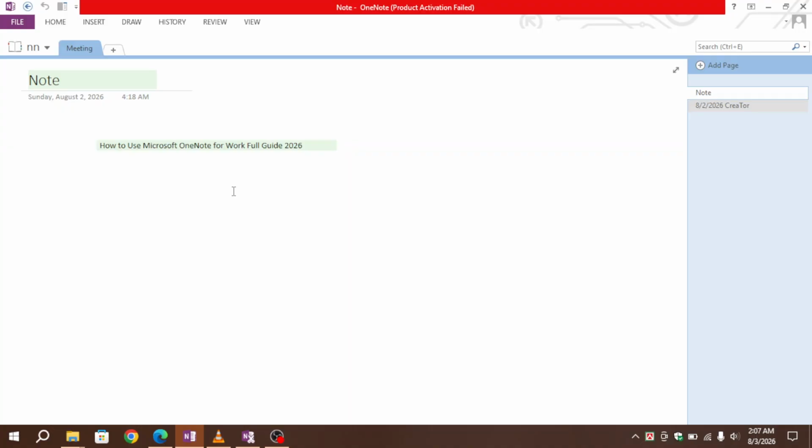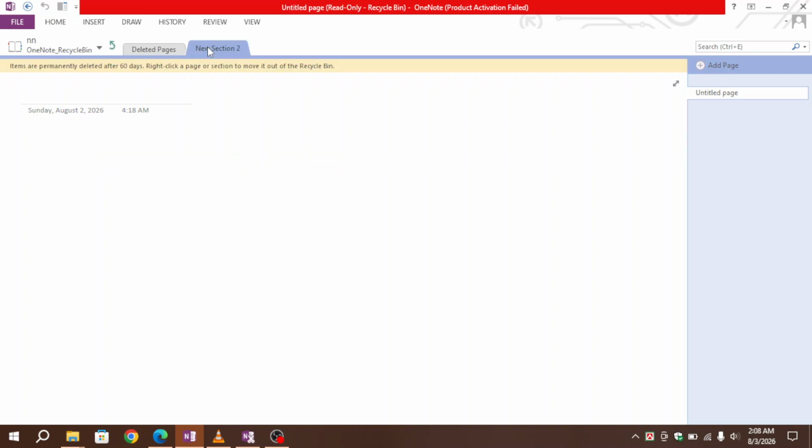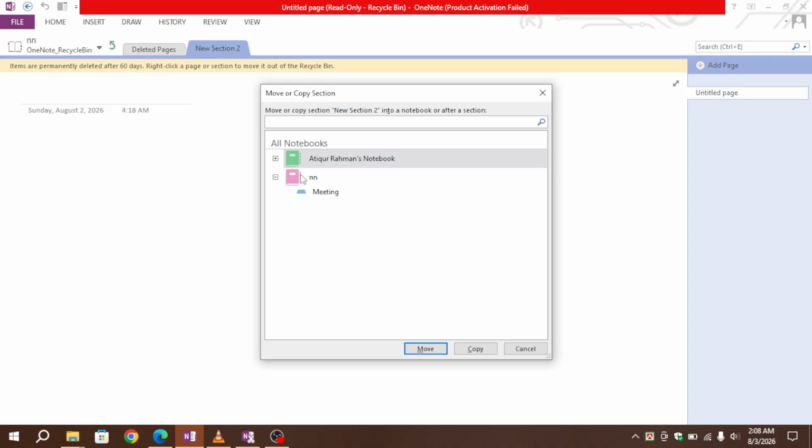In the desktop version of OneNote, go to the History tab and open the Notebook Recycle Bin. Deleted pages and sections are often stored here for a period of time before being permanently removed. If you find your deleted page or section, right-click it and choose Move or Copy to place it back into the notebook. Select the destination section, and your note will be restored.